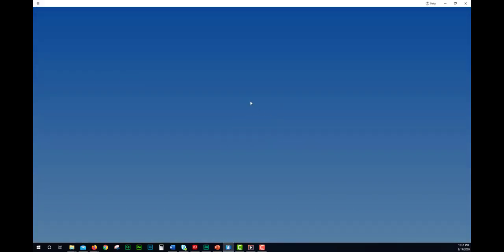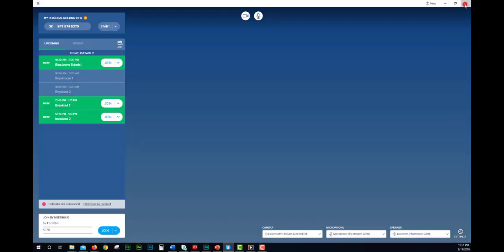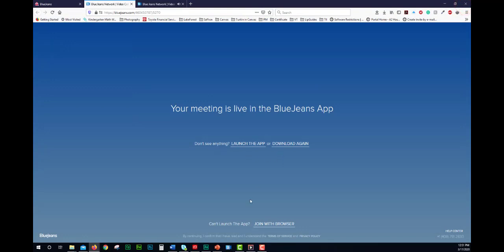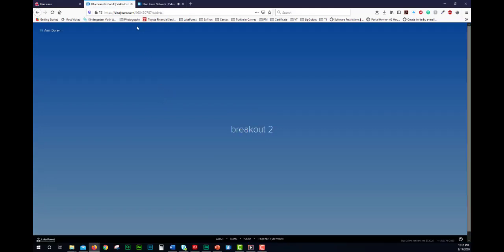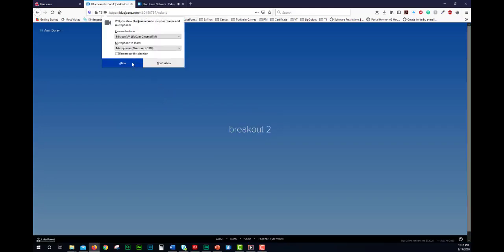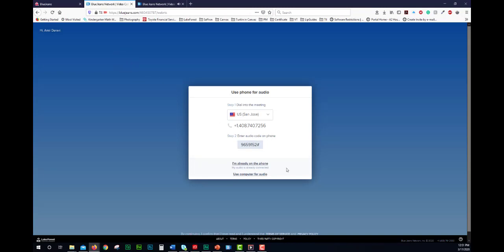Again, the BlueJeans app might try to open this. Let's just stop that from happening. Let's just join with the browser. Here we go. Now in both breakouts, again, we're going to allow the system to use it.